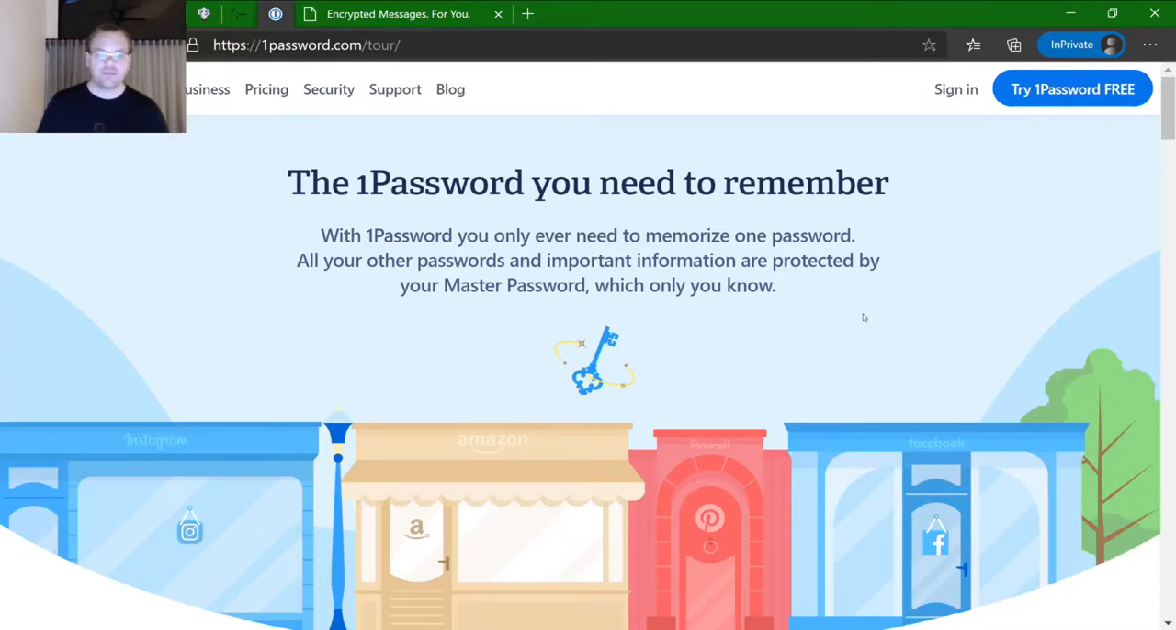KeePass. There's a whole bunch of different options of various different levels and ways they work depending on what you need. But they all operate in the same way in that you store your passwords in the password manager and you don't have to remember them. Generally, the password manager will let you generate a password. It will generate a password for you. So you don't even have to do that.